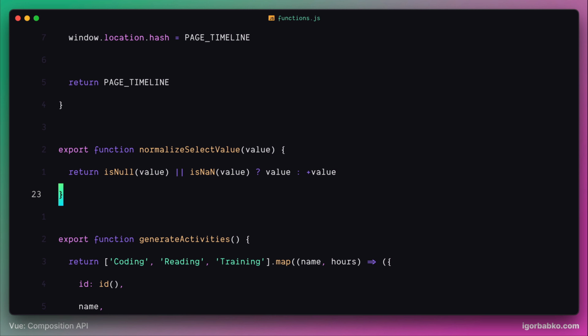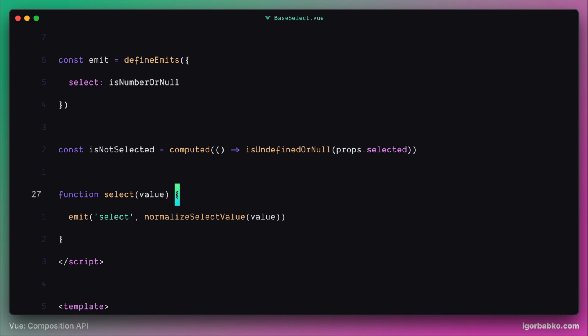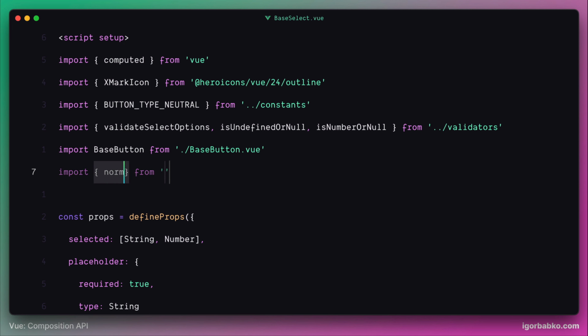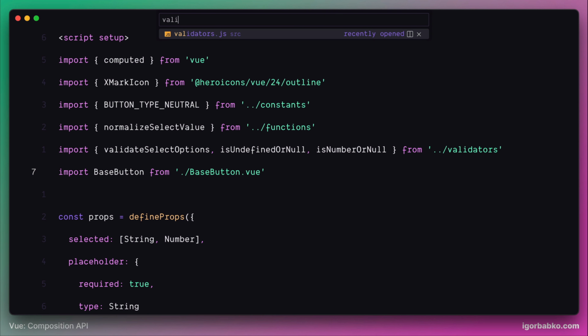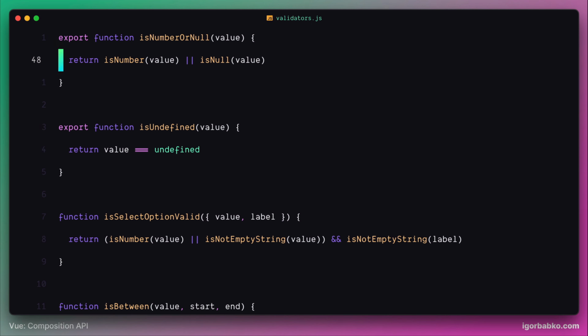And since we have used custom function isNull, we need to import it first. Let's go up and import function isNull from validators module. And of course, in order to use our new function normalizeSelectValue in BaseSelect component, we also have to import it. Let's write an import for this function in BaseSelect component. And just because right now isNull validator is private function, we need to export this function. And then let's group all public functions within this file in one place.